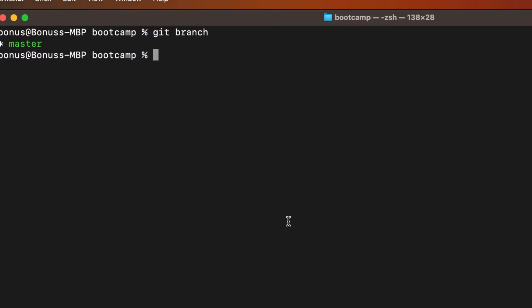So now, type the branch. In this case, I am working on the master branch. That's why the selected green branch is master. In your own case, it will be your own branch that you create. So everybody check.